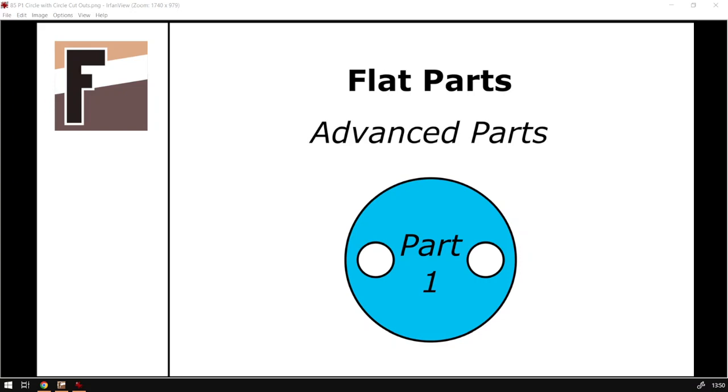Alright guys, in today's video we're going to be looking at part number 1, and this will be our first part from our advanced flat parts. But before that, let's have a quick intro first.